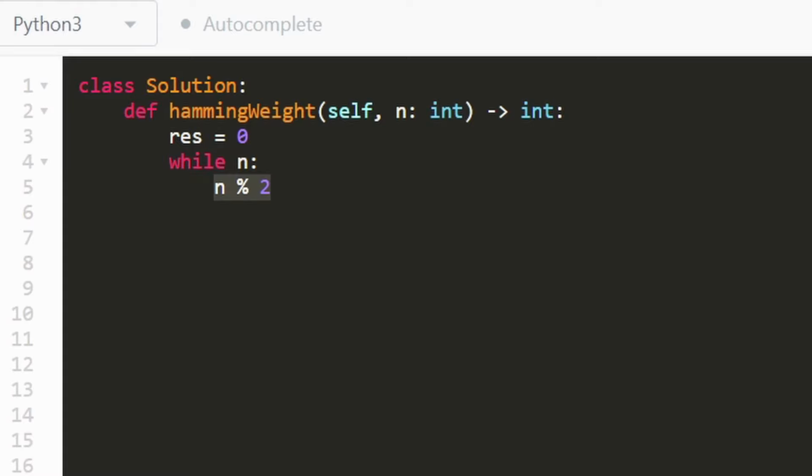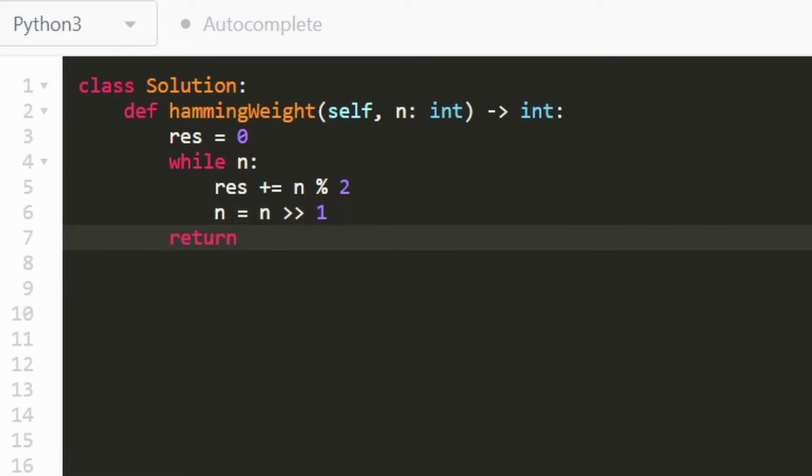If it's a 1, then we want to increment result. If it's a 0, we don't want to increment result. So in other words, we can just add this to our result itself. And then we don't want to forget to shift everything to the right by 1. So what we can do is set n equal to itself, bit shifted to the right by 1. After that, last thing we have to do is just return the result. So now let's run it to make sure that it works.